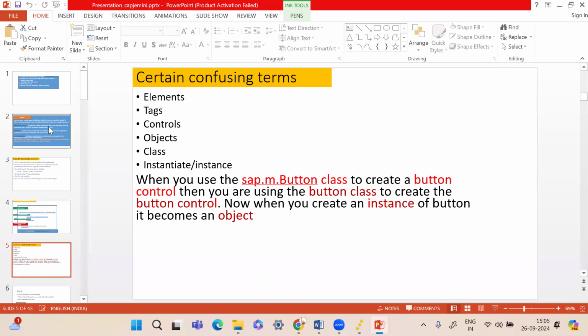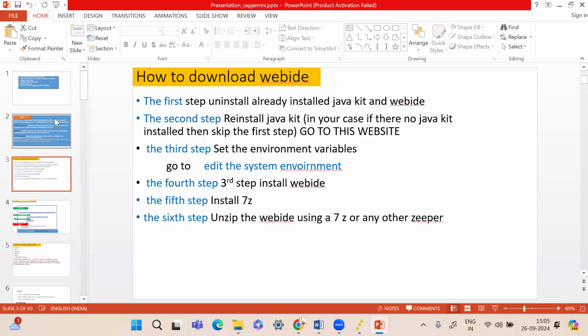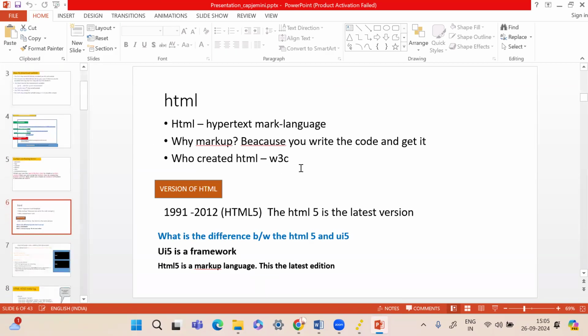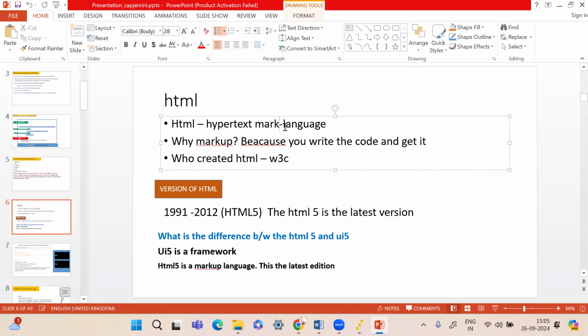So where is the thing? Okay, so we downloaded the thing and here we are right now. And then, yeah, I was talking about HTML. The full form of that is hypertext markup language. So mark is missing over here. Not a mark language, but a markup language. Okay. Why markup? Because you write the code and you see it. You simply write it, get it, write it, get it. And the creators of this language are W3 schools.